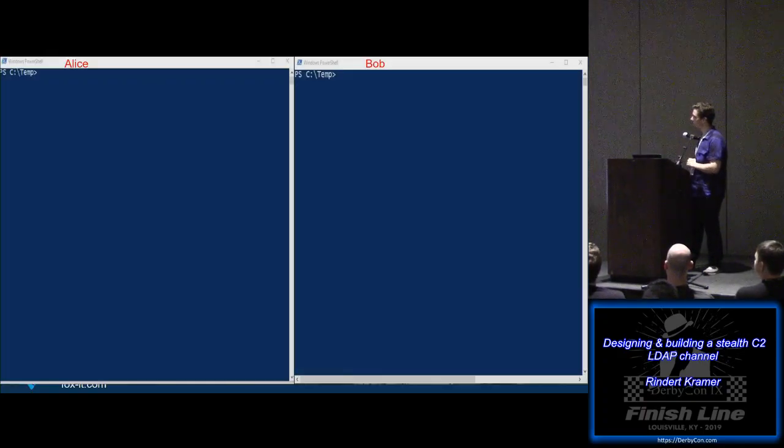So, a little demo. On the left, which you can also see at the top, is Alice, who will issue a command over LDAP, which will be executed on Bob's workstation, which is on the right.